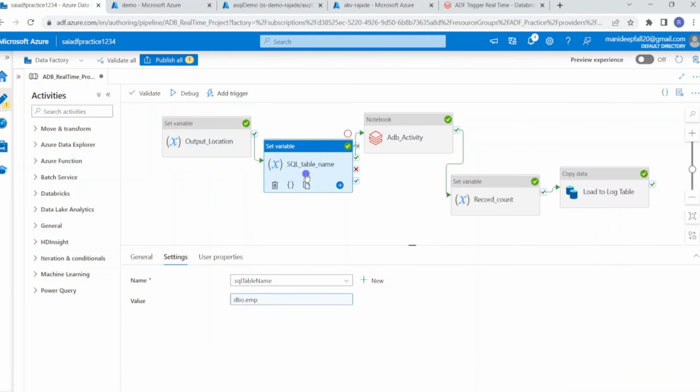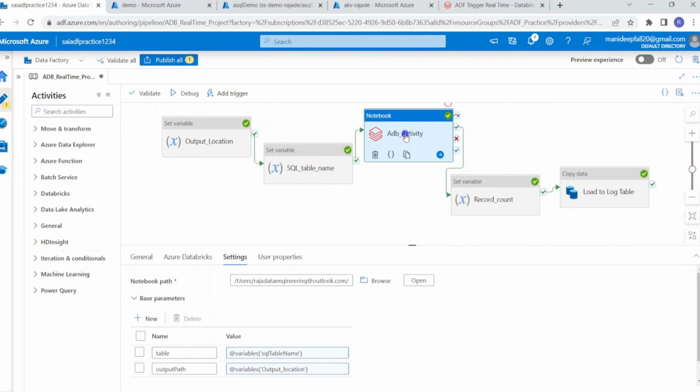In the next step, I'm using one more set variable to define the input table name. So the table name from which Azure Databricks has to pull the data from Azure SQL database. So for that table name, I have created one variable, SQL table name, and I'm giving dbo.emp. This can be achieved using parameter also. Just for demo, I'm using variable here, but otherwise, parameter might be more suitable here. Right. Once we have defined our output location and also SQL table name, then the control goes to Databricks activity.